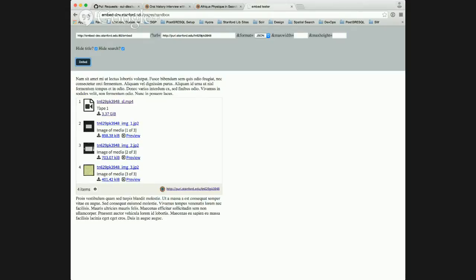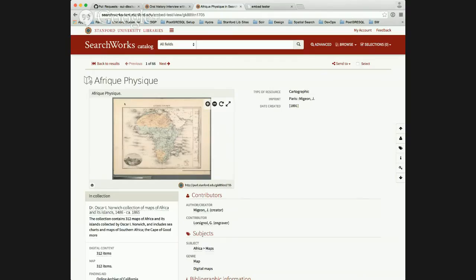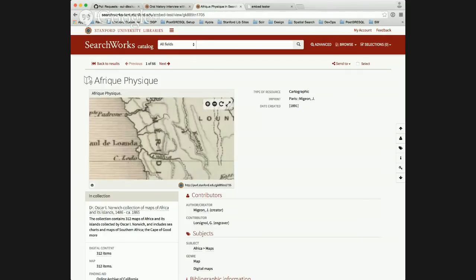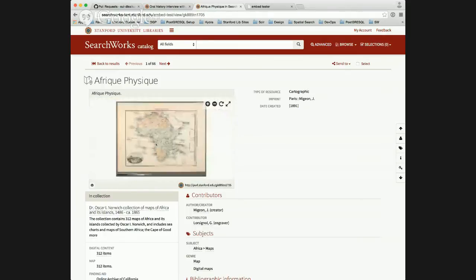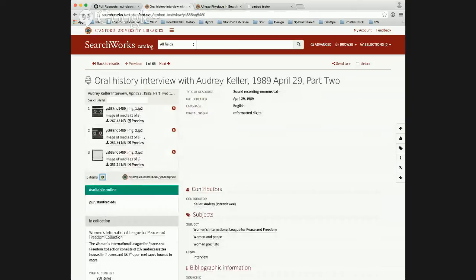We can see now too that using the Embed service still works in our test instance of SearchWorks here. So this is for an image viewer here. And for a file view, we have this as well.